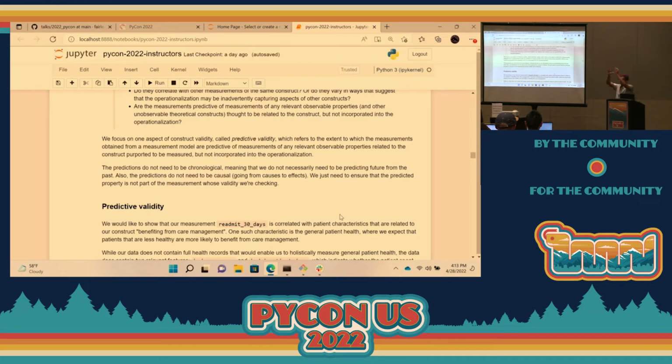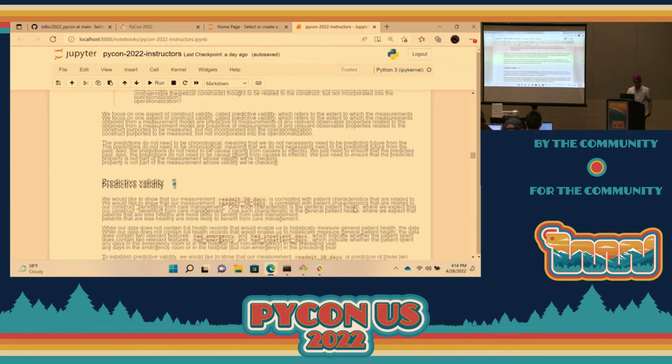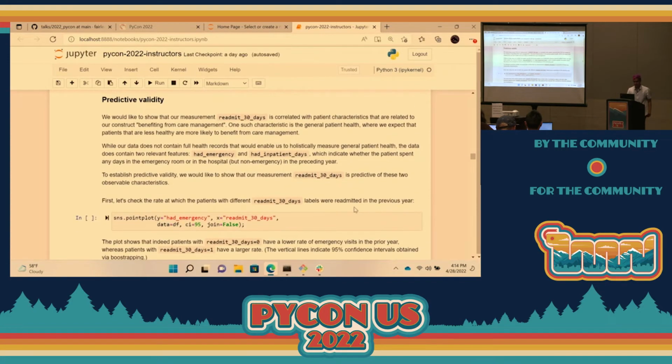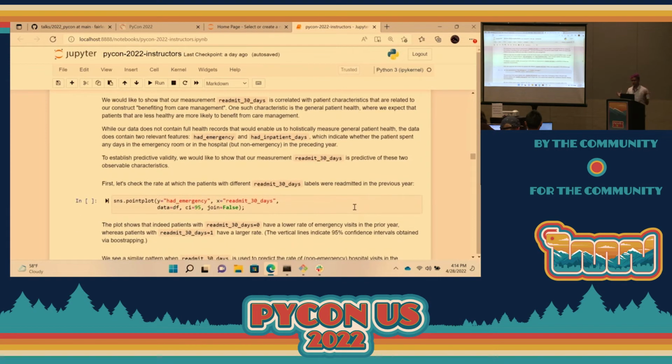So if what we care about is great patient care, and we're measuring that through who's readmitted within 30 days, is this label correlated with other things we expect to be correlated with who would benefit most from patient care? Does that make sense? With predictive validity, we want to show that our measurement, readmit within 30 days, is correlated with patient characteristics that we believe to be related to our construct of benefiting from a care management program.